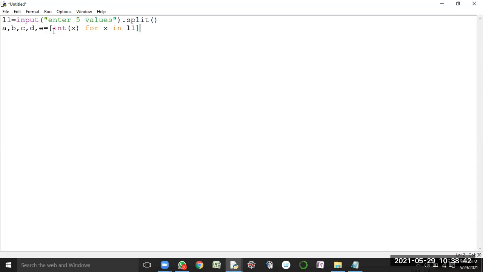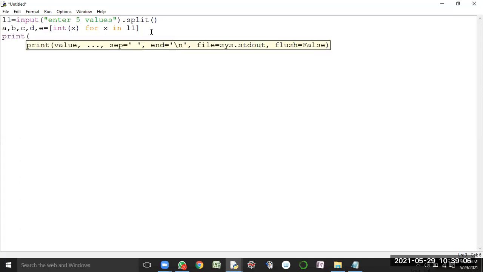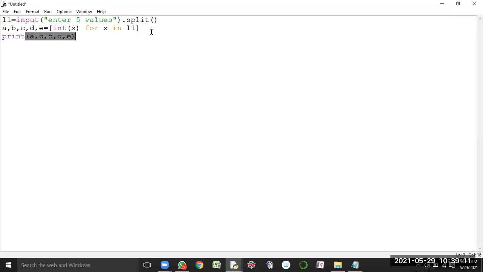So this particular list object is going to have how many number of elements? 5 number of elements. In which format? Integer format. Okay, let us see the execution. After executing this, I will display the content of A, B, C, D, E. Whatever values are there as part of these variables, those values are displayed onto the console screen.